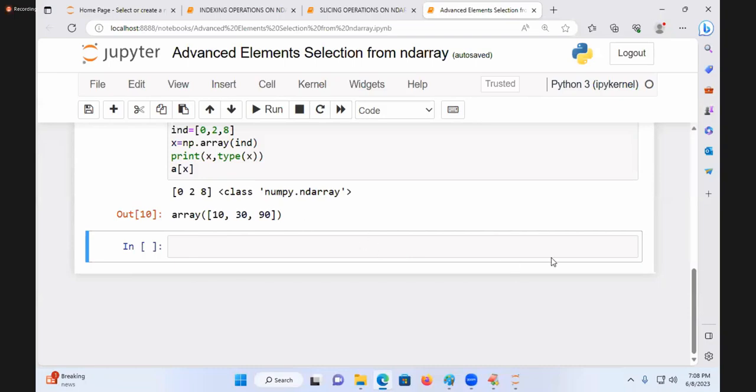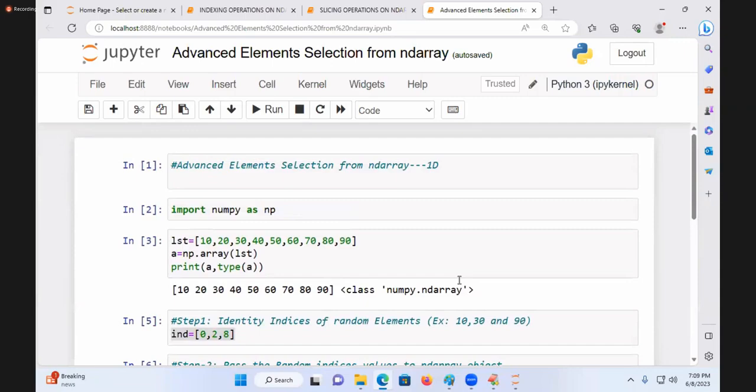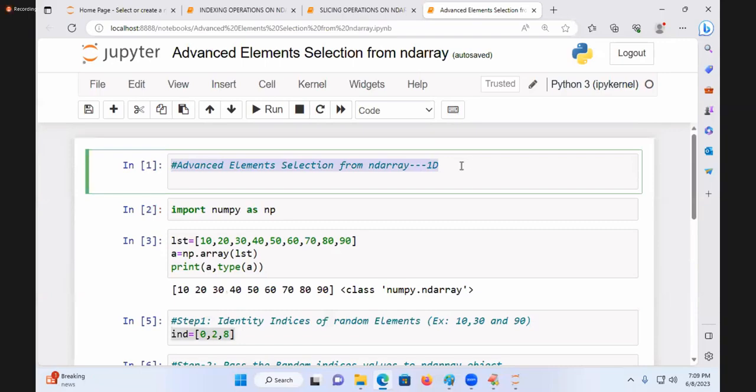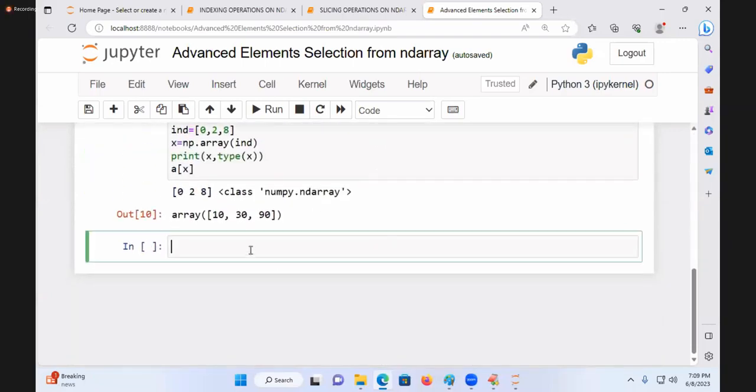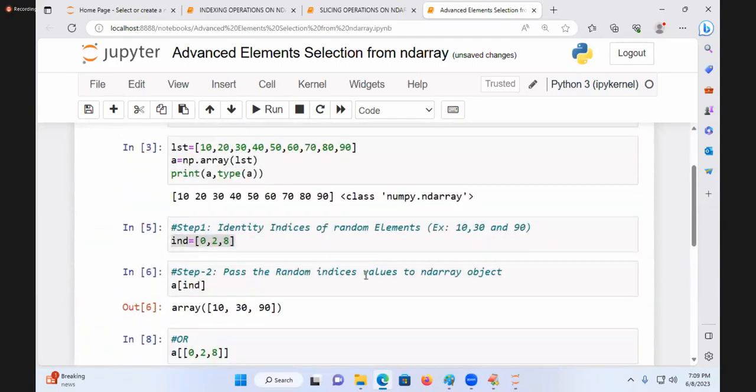Good. Now coming back to the point. Now I'm going to introduce this. This is called random element selection on what array? 1D. Now I'll go for 2D. Clear? Now I'll go for advanced selection of elements in where? 2D. I am going to take 2D. Shall I? Now see.